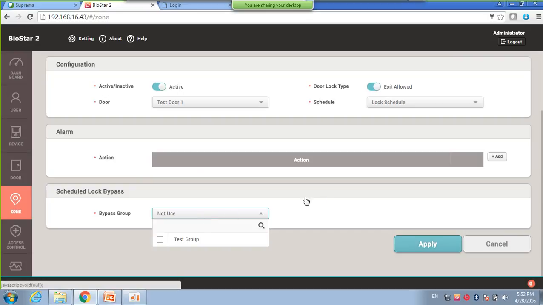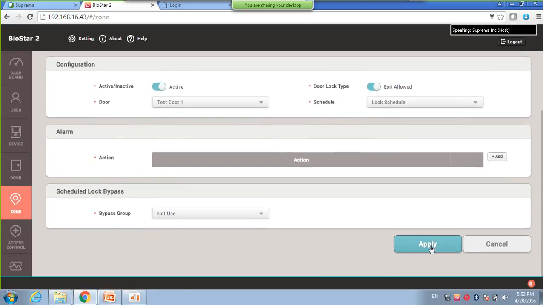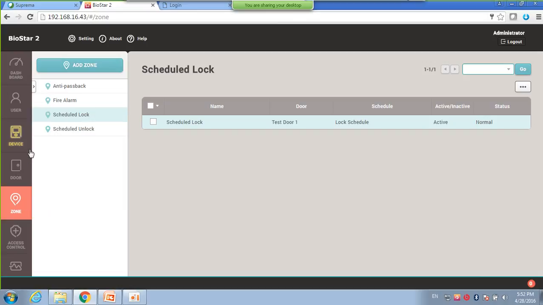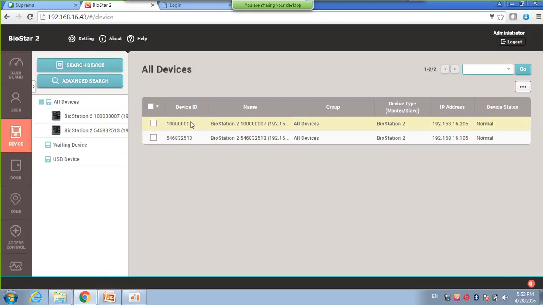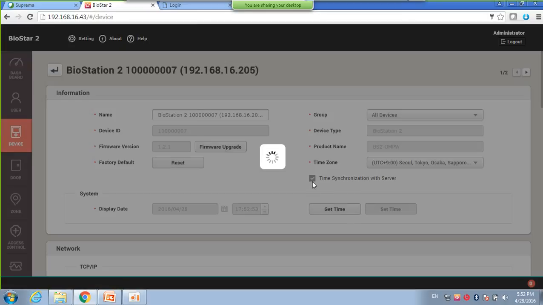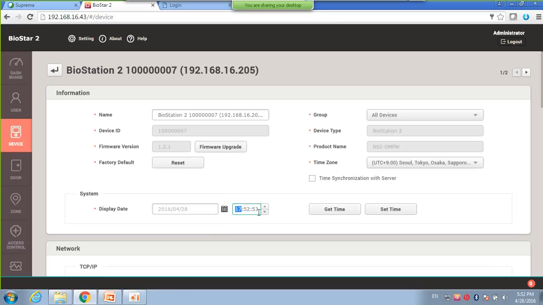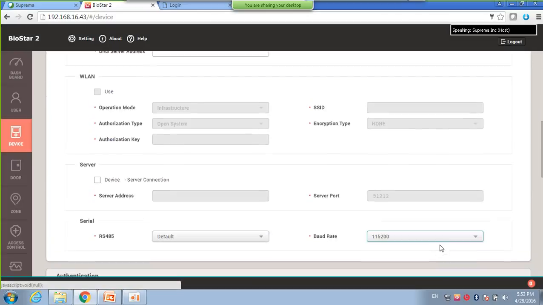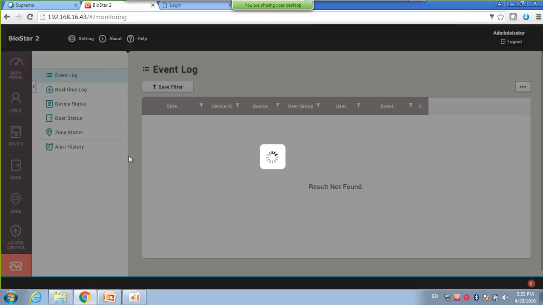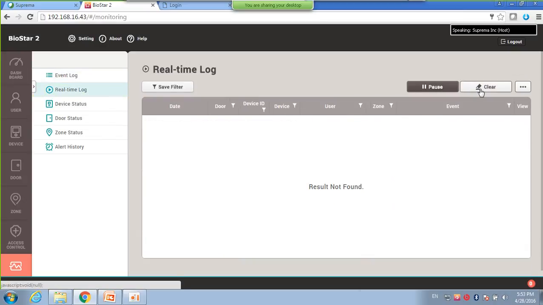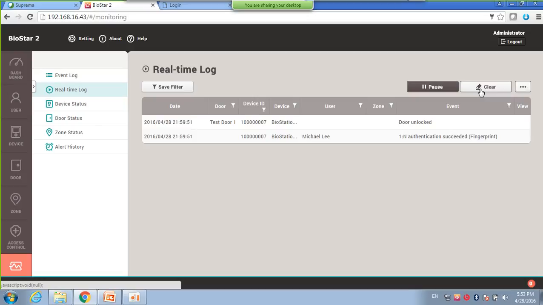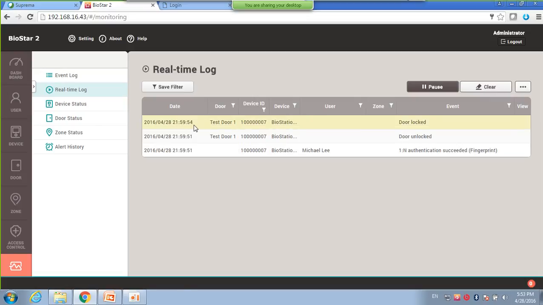Now, I won't do the bypass group right now. I'll just apply. To see this, I will have to change the device's time. So I'll turn off the time synchronization, change the time to 9:59:45. Set time. Apply. I'll go to the monitoring. I'll authenticate. Now you can see the time is 6 seconds before 10 p.m.